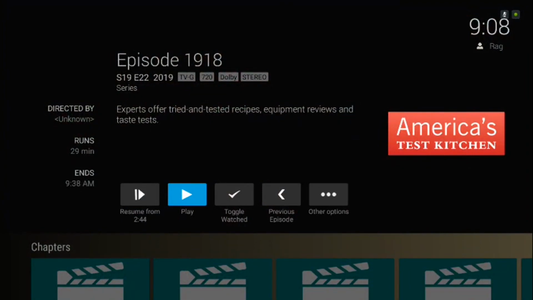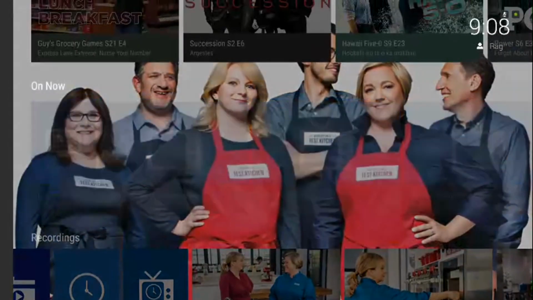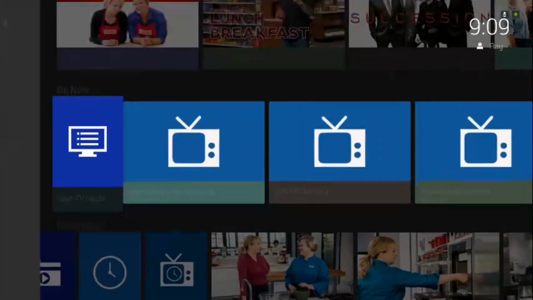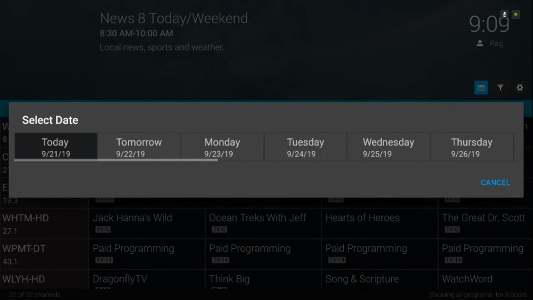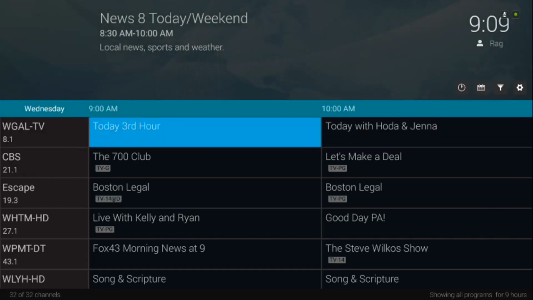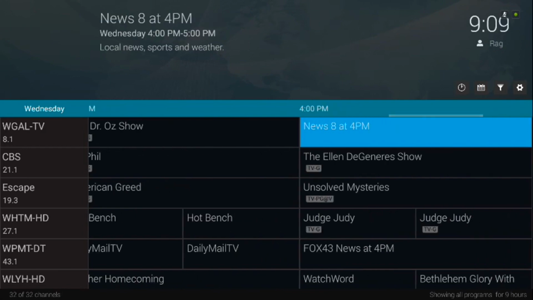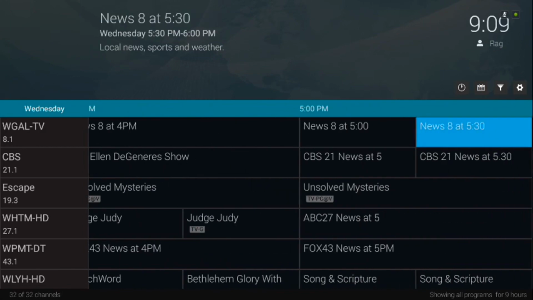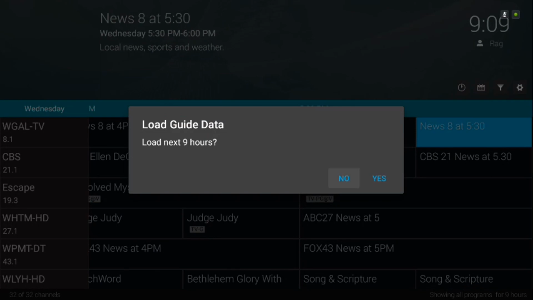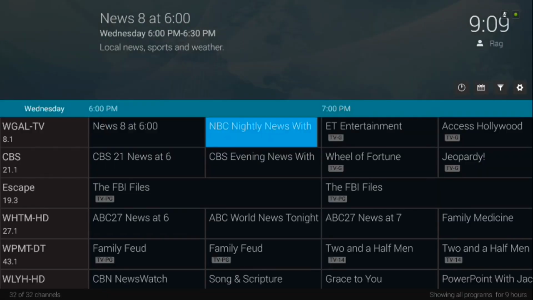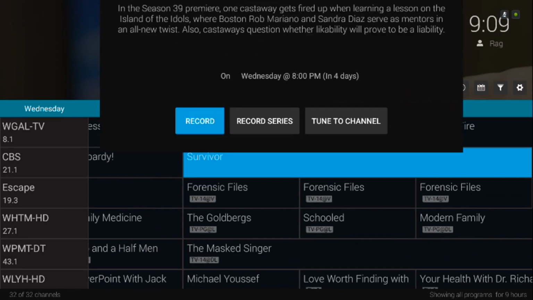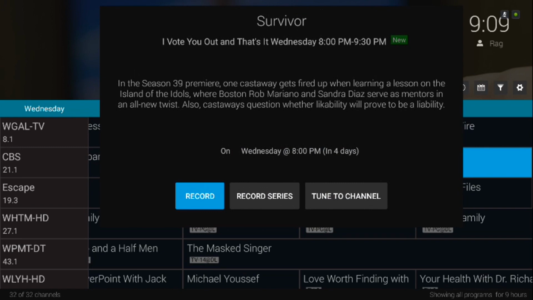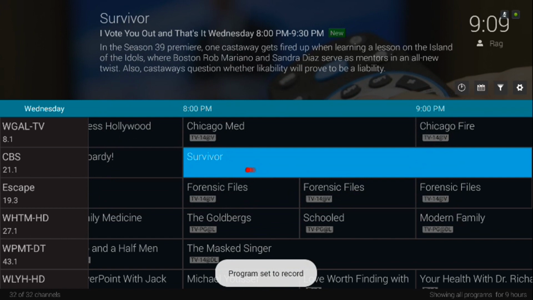Back to get into the guide. And you can go forward several days, and load some more data. Future program. Record the whole series. And the DVR set up for that.